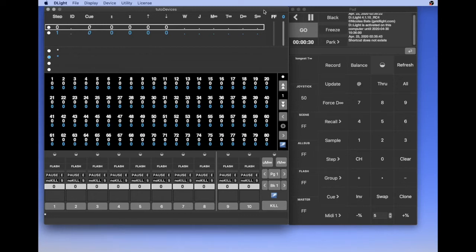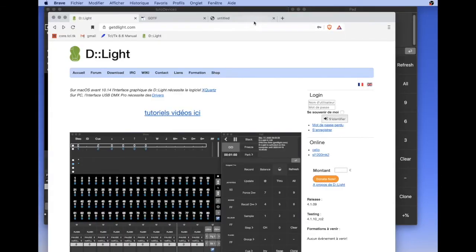In order to work with a device in DLight, you will first need to have a personality file. This file will describe all parameters of all DMX addresses of the device you use. There are several sources on the internet to download personalities.